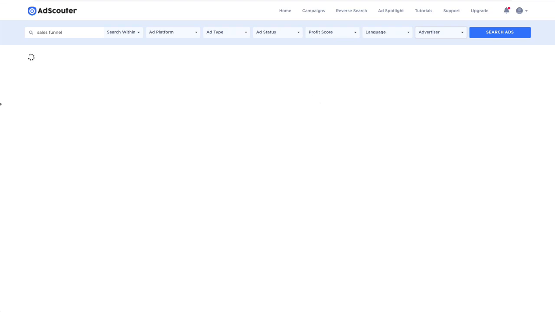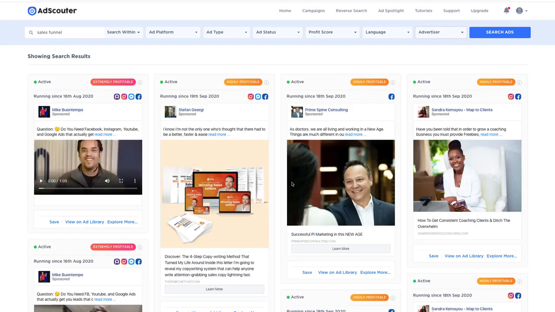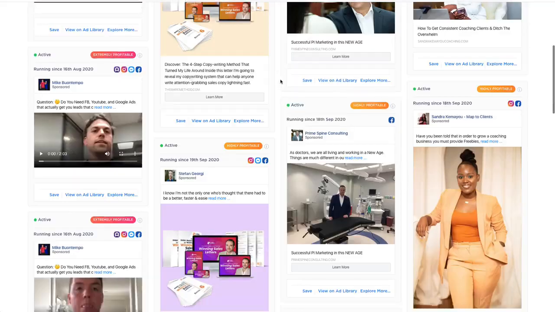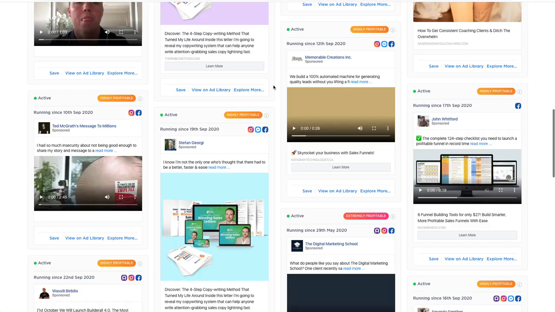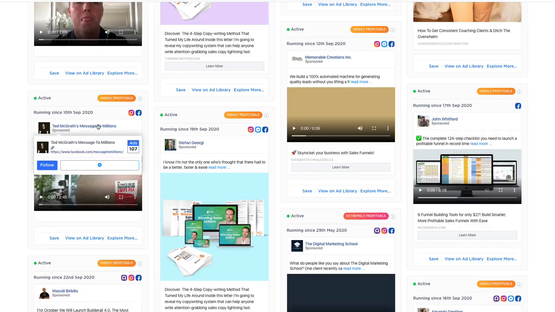So in a moment here, it's going to load up all these different ads. And as you can see, we now have all of these different ads. Now you'll see that I changed some of the filters. I only wanted to see extremely profitable ads, highly profitable ads, ads that are making money. And you can see now my results have changed. I can now see different ads that are here.